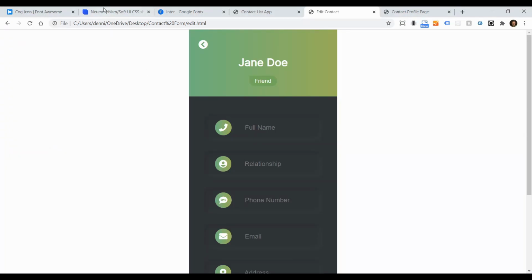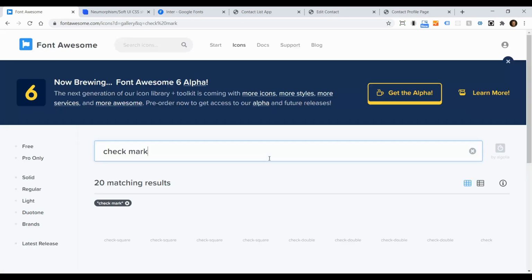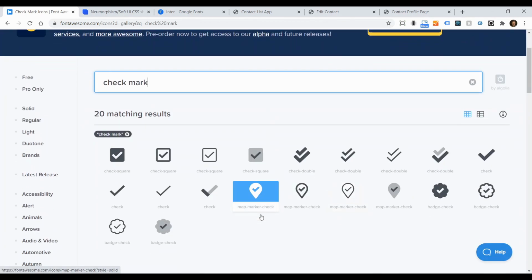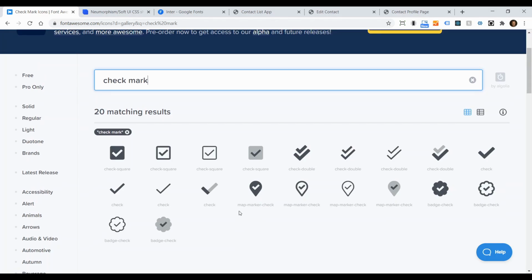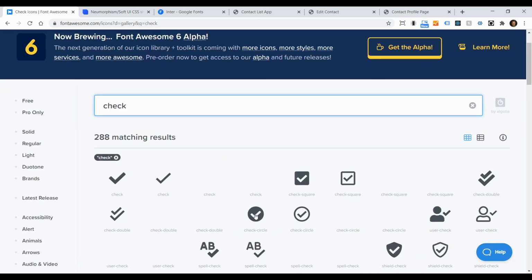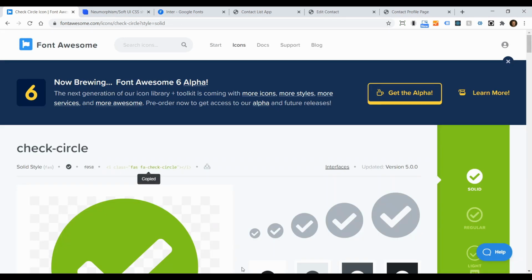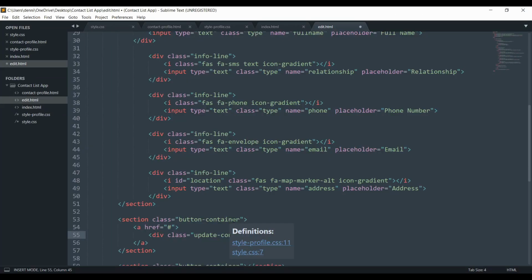And now we just have to get the icon of save. So I'm going to look up check mark because when I looked up save, I couldn't really find anything that I liked. But if you like them, you can just look up the save button. But I'm going to go with, which one do I like? And just look up check. Okay, there we go. Now we're just going to copy this and paste it into this section here. There we go. Make sure we close that div before I forget.